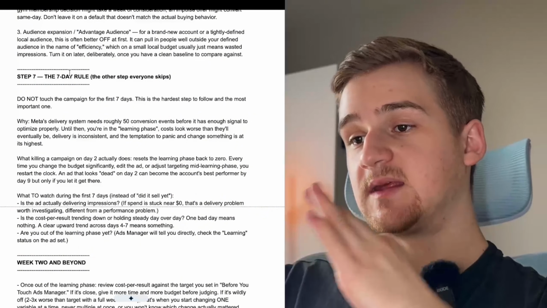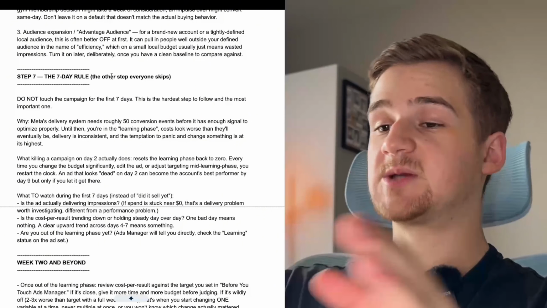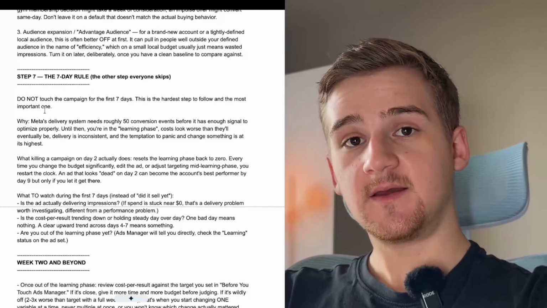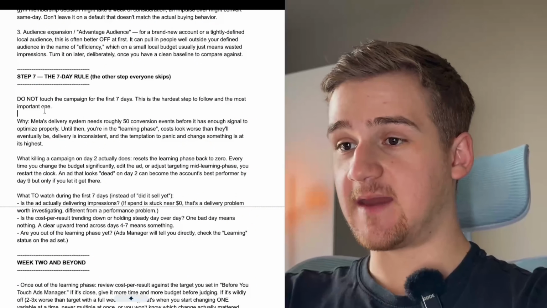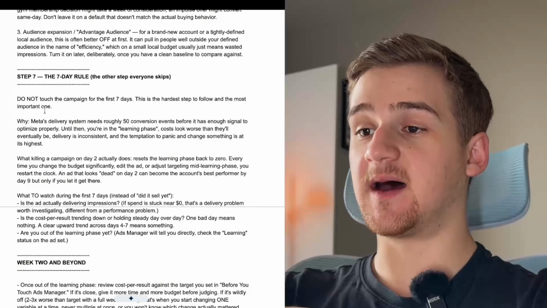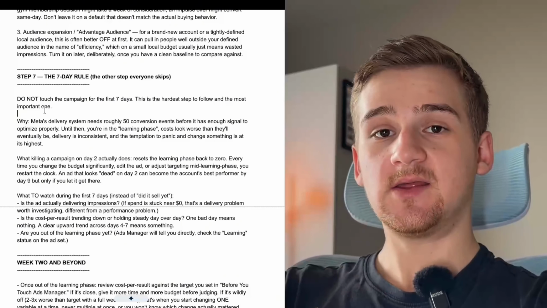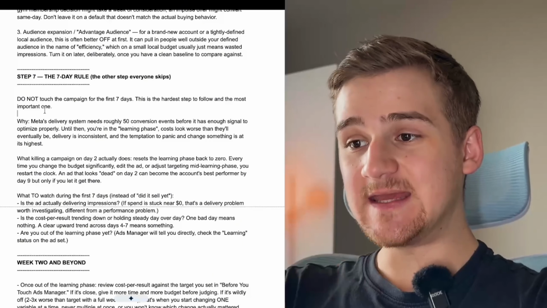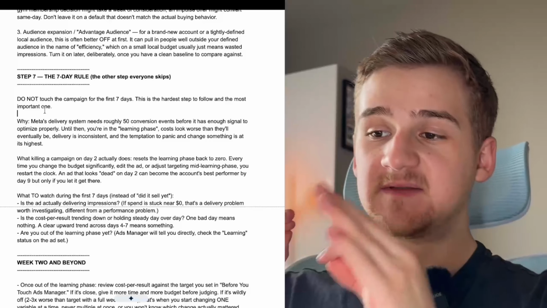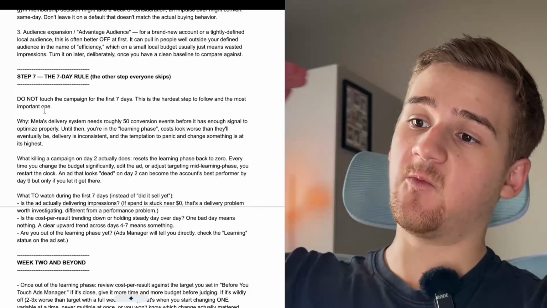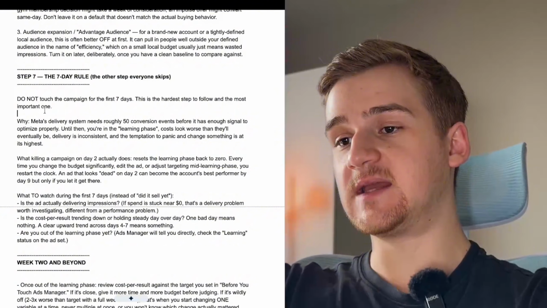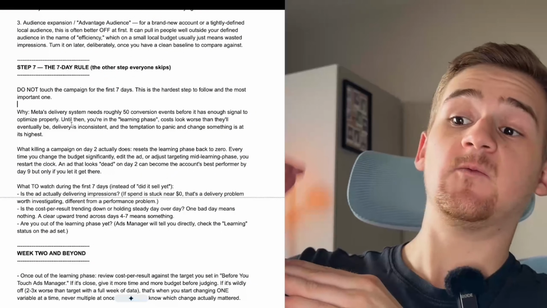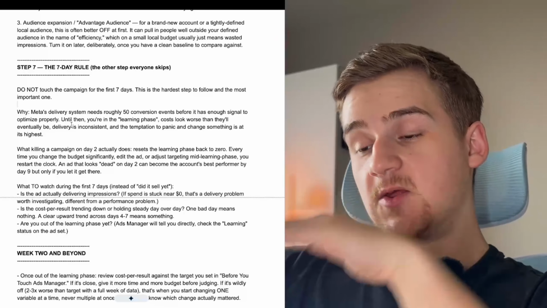Now, this is the one that pretty much everybody skips, in my experience. This is the 7-day rule. You absolutely do not touch the campaign for the first 7 days of it being live. You don't touch it. You don't turn anything off. You don't turn anything back on because you need data. And the amount of data that you actually need is way, way higher than the amount of data that you think you need. The amount of data that you actually need is way up here. The amount of data that you think you need is way down here.